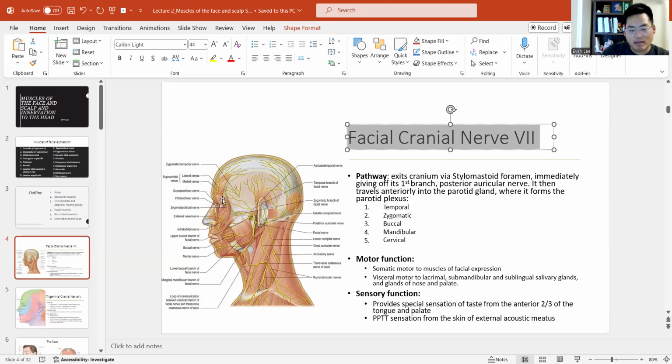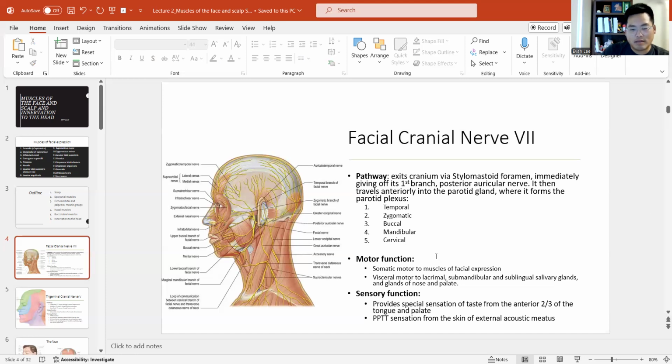And that's going to be mostly what we talk about today. A lot of these different muscles of the face will be controlled by facial cranial nerve 7, but it also does have a little bit of motor function for the lacrimal gland for tears, as well as salivary glands, such as the submandibular and sublingual, and also a little bit along the palate and the nose as well. But sensation-wise, it has some sensory innervation of the tongue for taste in the anterior two-thirds of the tongue, but also a little bit of innervation along the skin of the external acoustic meatus.